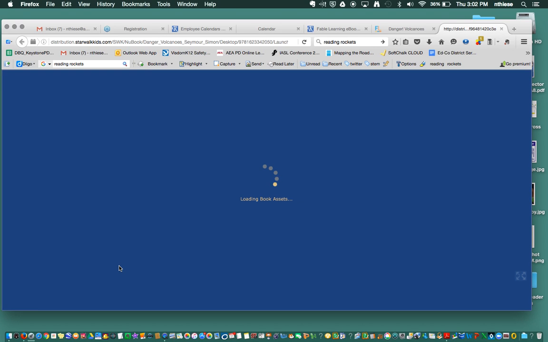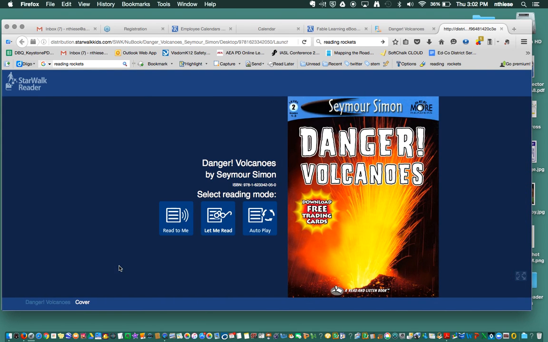And one of the features that I like about this collection is that I can choose 3 different modes. So for example, I can have the book read to me, which means it will read out loud and I turn the pages. Let me read means there will be no audio, and autoplay means it will have audio and turn the pages for me. So I'm going to go ahead and click on Read to Me so that I can control the pages.